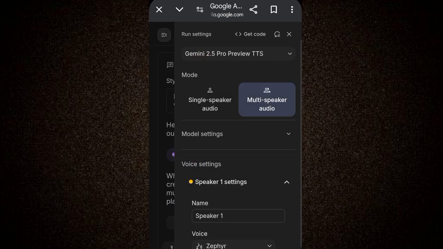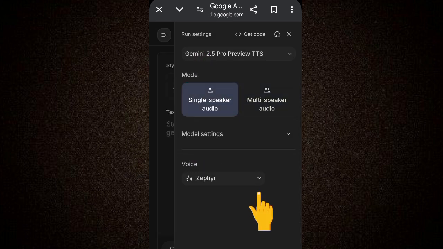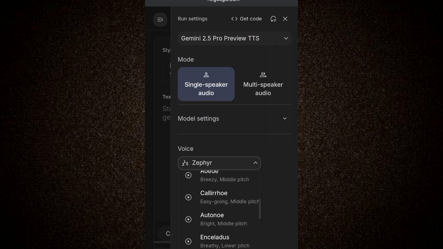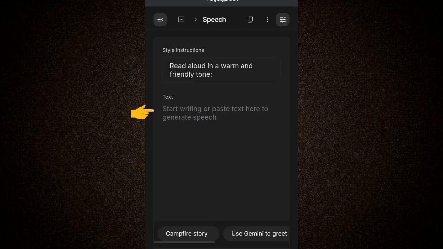After that, go ahead to select the voice you want to use. There are many voices you can choose from, either male, female, or child. Make sure you go through the voices and play them, then select the one you want to work with. I want to work with this voice, so I just click on it.